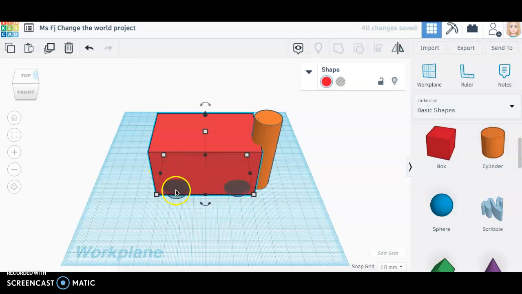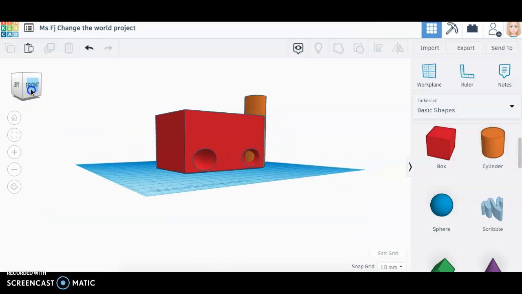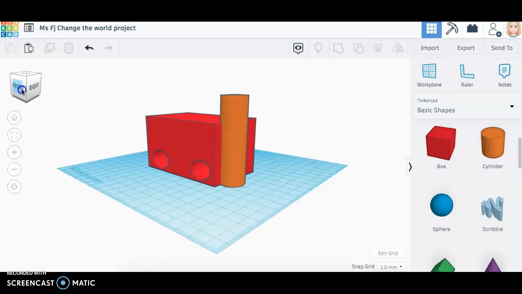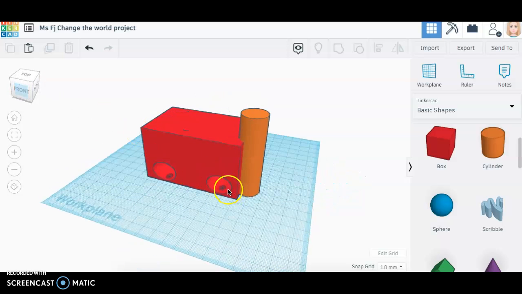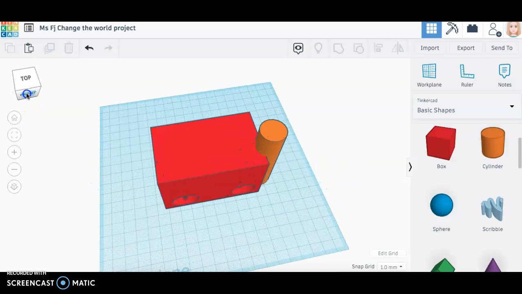To make them cut out, you do what I did before, you hold shift down as you click all your objects and then you group them using this tool here. Now you can see, if you adjust your view, that they have become holes. So I probably did them a little bit too low, so there's holes down here and they've cut into the, you can see the cylinder there, but you get the idea.